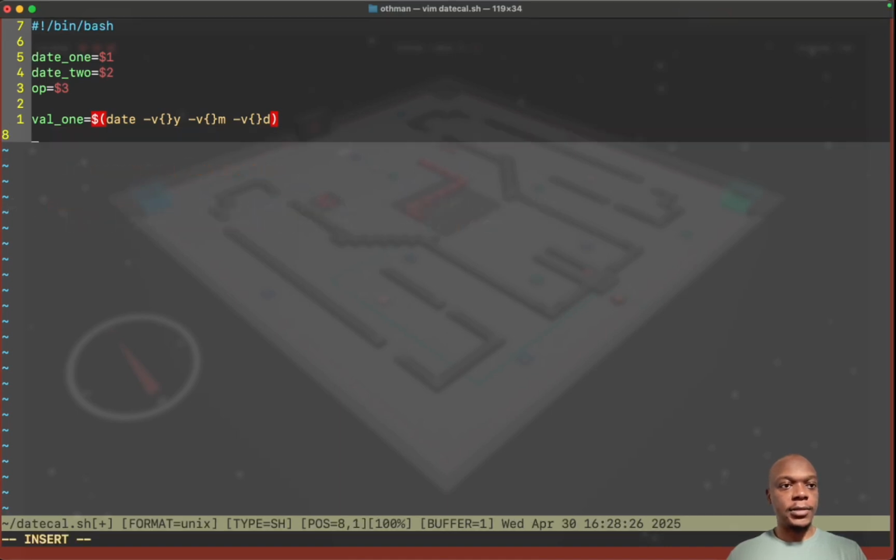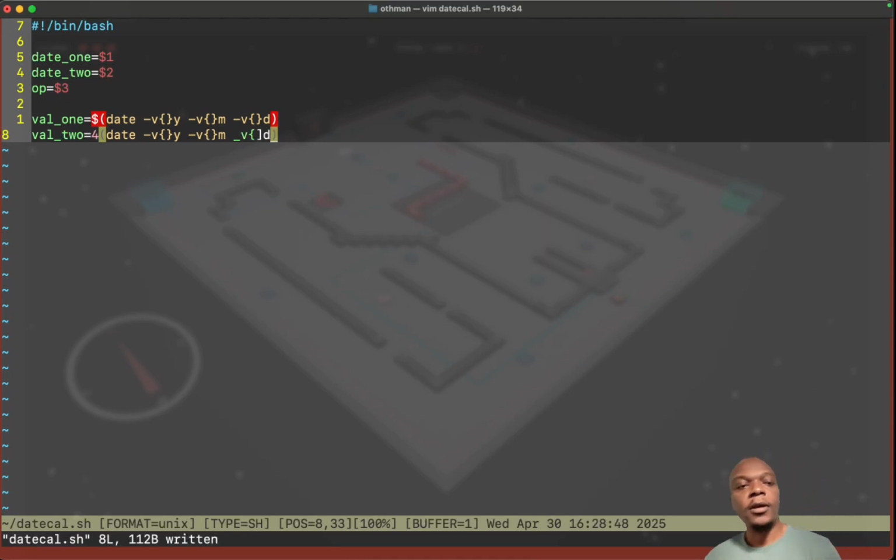And for the second date, it's going to be val2 equals, so date -v, -v, the close curly braces. Now, if you can remember, in the first part, we used character extraction. So that's what we're gonna use here now to extract those characters.